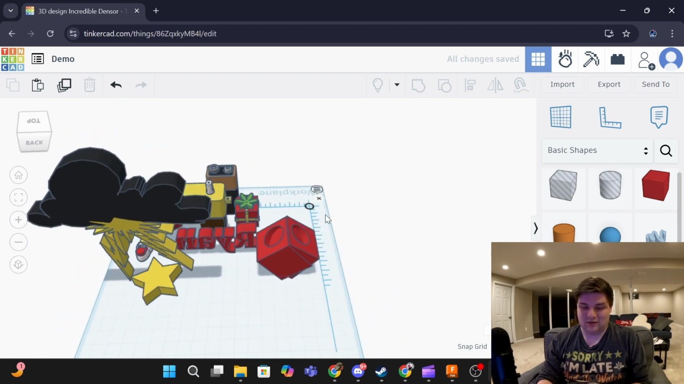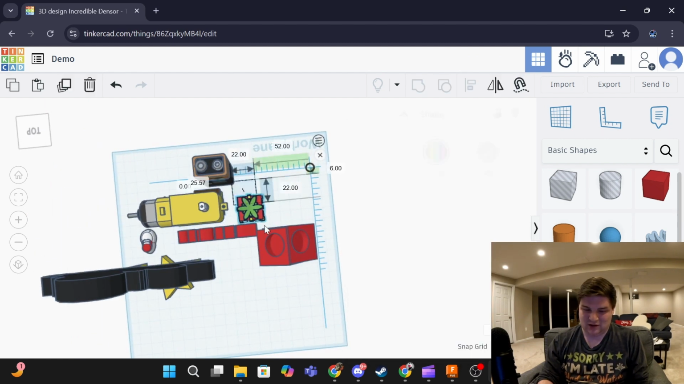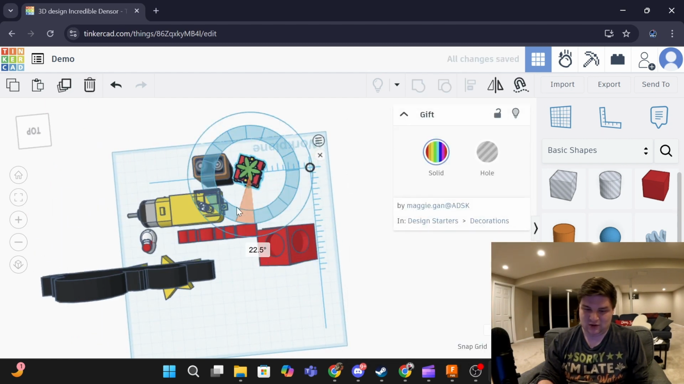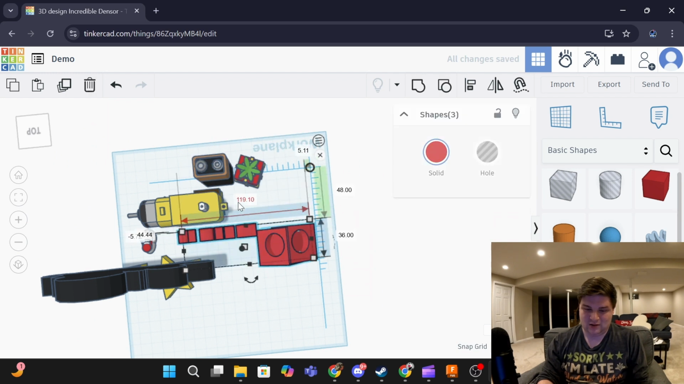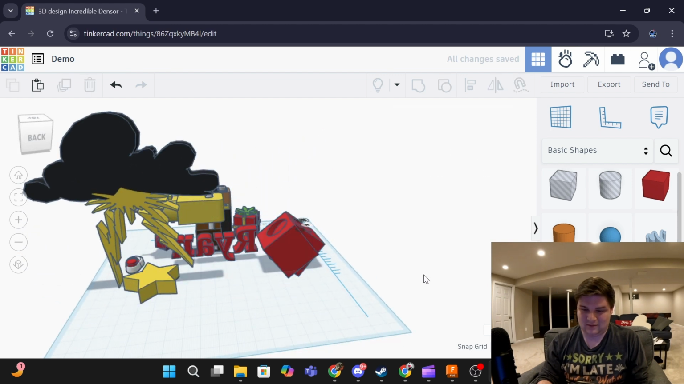And one of the main tools in this software is the grouping tool. So let's say you wanted to make one shape into like one object, but you have more than one 3D object, you just kind of use the grouping tool to put them all together. So now they're one item.